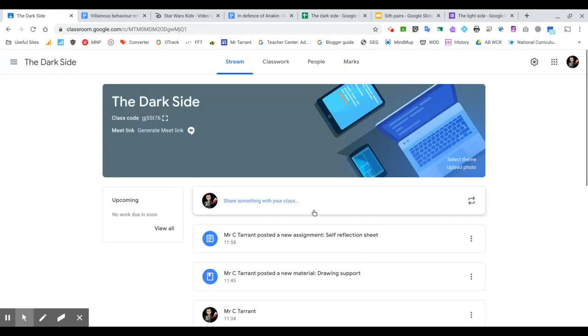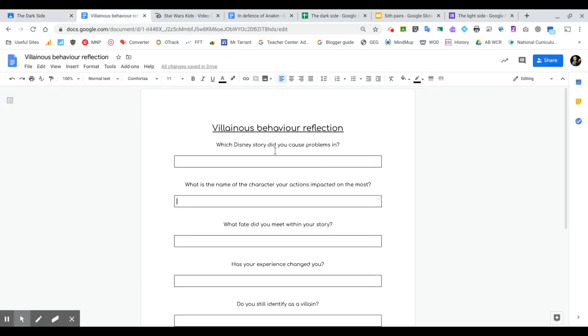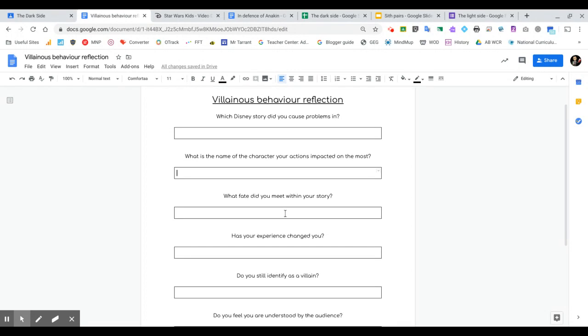So that is how to set a task. And what will happen now is when they open it up, each child will get a copy of this. And when they're finished, they can turn it into me. That is setting an assignment through Google Classroom.